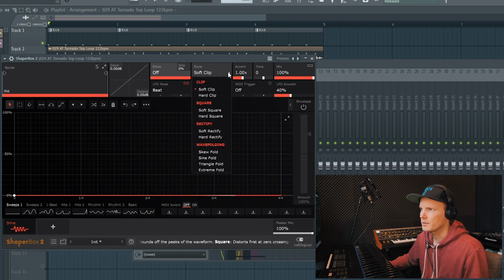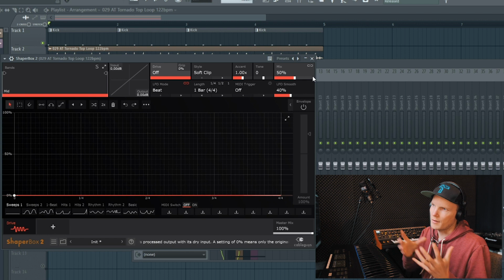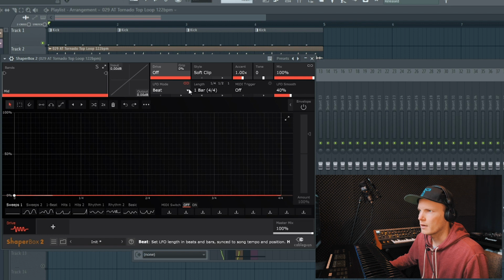Here you can choose up to 10 different styles. So soft clip, hard clip, soft square, hard square, rectify and wave folding. You can choose the accent, so you can make the distorted parts louder or softer. And here's the tone, and this makes the distortion darker or thinner. Here we have the mix, where you can actually parallel process your distortion. So if you put it on 50%, you have half of the distortion signal coming in and half of the dry signal coming in.